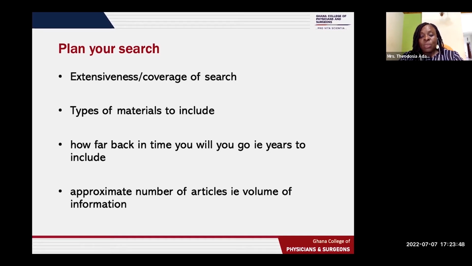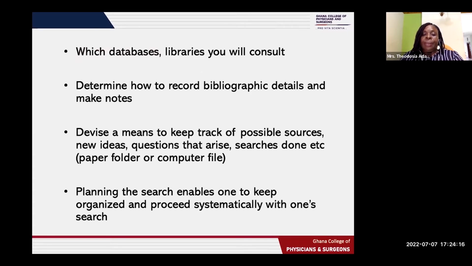This is important because there are different types of research. If you take research for an article, for example, the volume of literature you need will not be as much as writing a book for a fellowship. So all that has to be sorted out before you embark on the search. Again, you need to also ask yourself which databases you will consult, the libraries you need to go to, and any other places, organizations, institutions that you need to go to get the information you need.